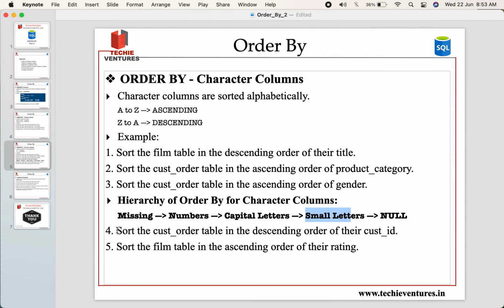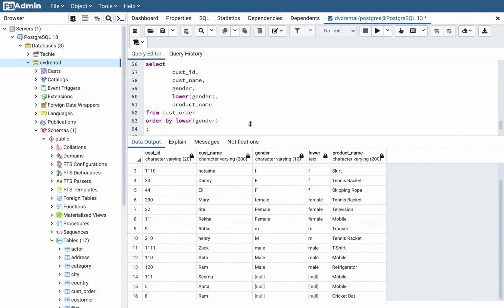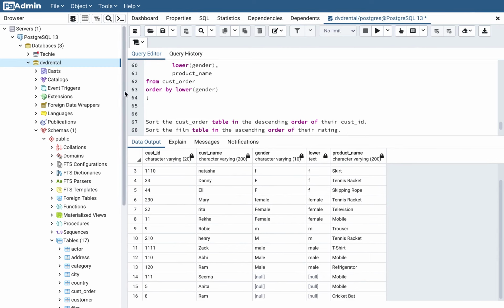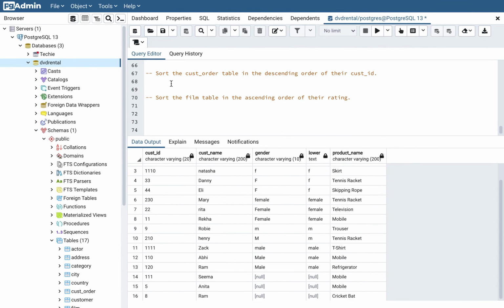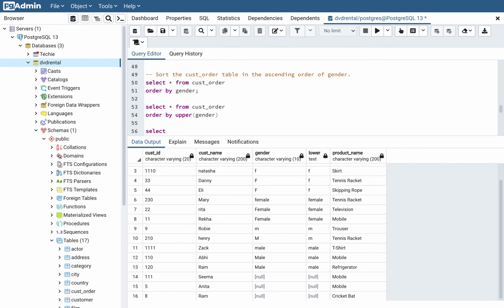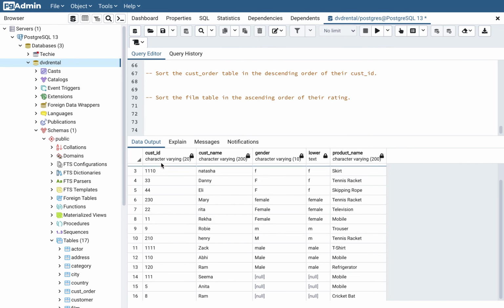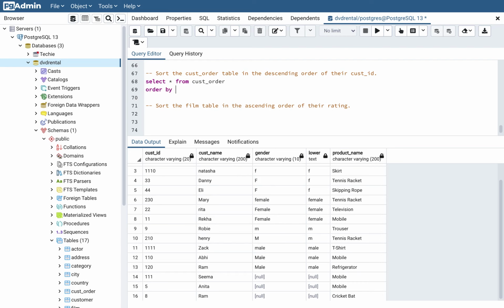All right, next: sort the customer order in the descending order of the customer ID. Let me copy these two questions as well. Let me comment them out and let's solve it. Now it says, sort the customer order in the descending order of the customer ID. You remember we tried sorting this in our numeric section. So let's say select star from customer order by customer ID.